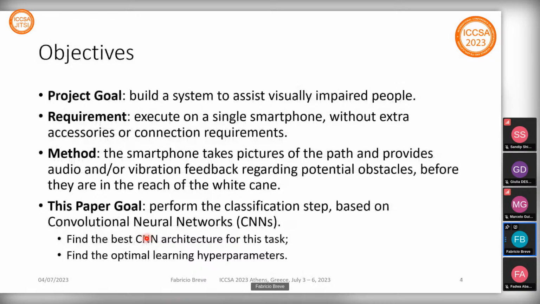So the goal of this project is to build a system to assist visually impaired people that executes on a single smartphone. No extra requirements, no accessories, no cameras, no sensors, just the smartphone with a camera, which is cheap nowadays and easy to carry around. It has the requirements to become a widely used tool.